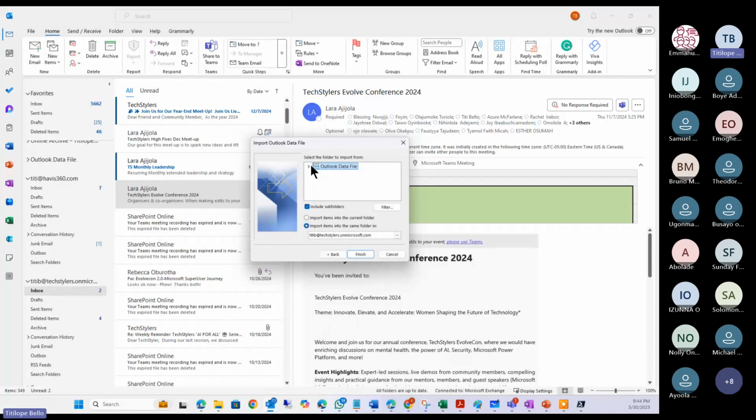Do I want to import it as a separate folder, or I want to import it back into the inbox itself? So if I select this, right, and I say import item into the same folder, it's going to import all the content of that PST file. It will import it here. So it will not create any other folder at the end. But let me say import into current folder. You will see this. It will create something here, a folder here, right? So I say finish.